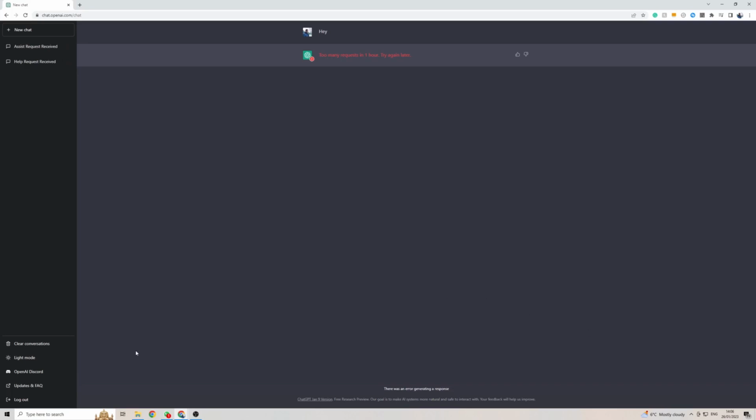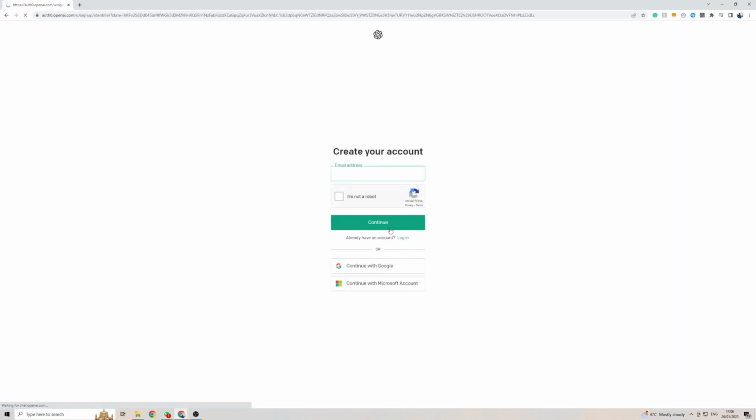So what you want to do is click on logout. And do note that you will need a second Gmail account for this. So if you don't have one, go make one. It's free. If you have one, great. Let's begin. So click on sign up. And from here, click on continue with Google.